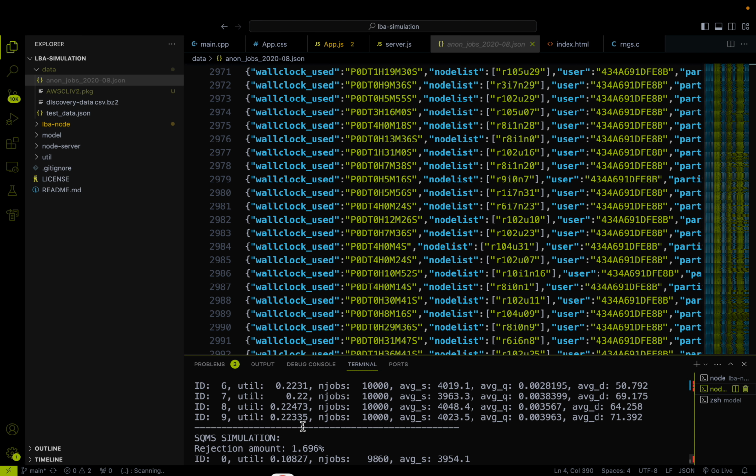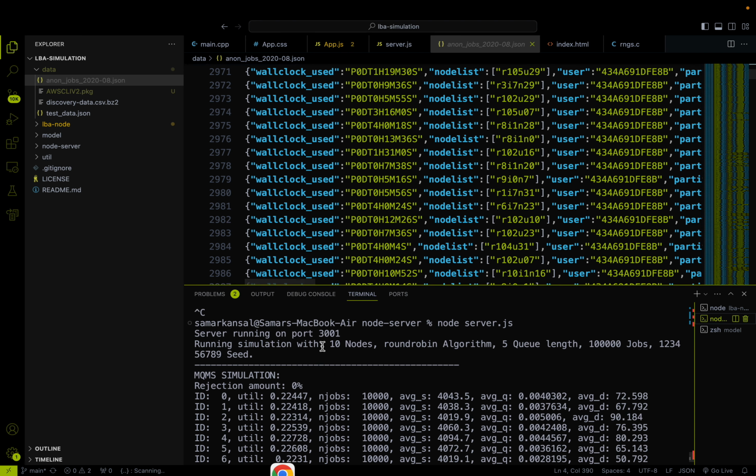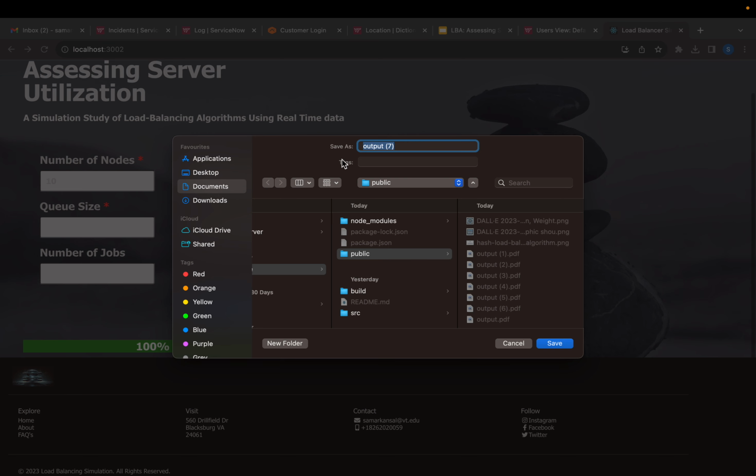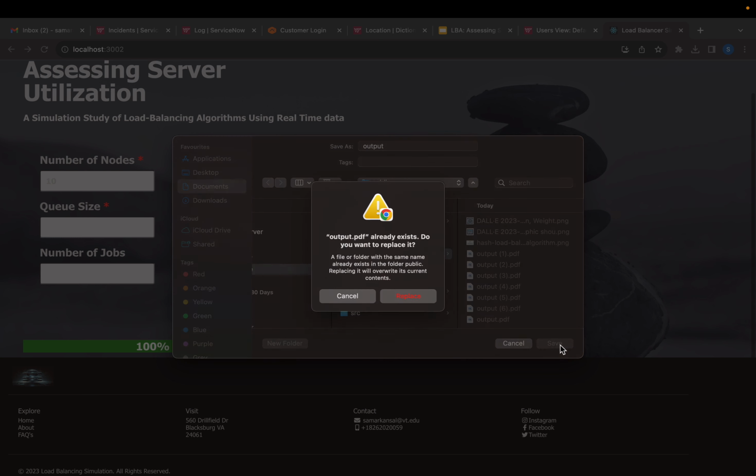So I am outputting the results on the server side also. As you can see, these are the metrics that we got, and I am giving an option to download the PDF file. So I'll just save this PDF file quickly.